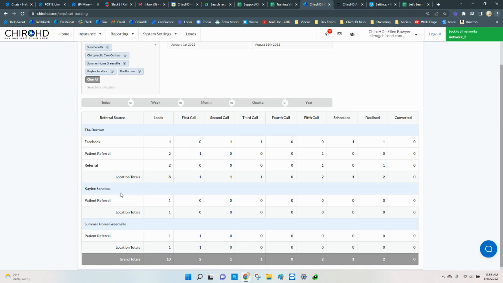So you could look at multiple locations and say, okay, I can see that the borough is really slacking on talking to their new leads and getting that first call done. I can see these other locations are doing pretty good. They have 1, so maybe that's a new one for this morning, but maybe the borough is slacking a bit. So that's a way for a franchise or a call center to help visually see across multiple locations.